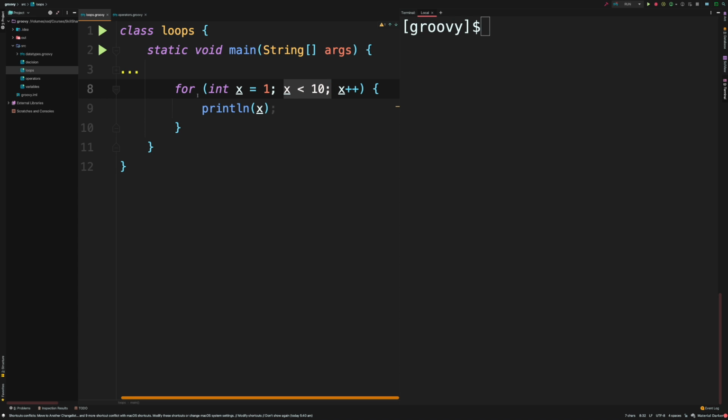So the difference from a while loop is that a while loop checks for the condition before it iterates. This loop will iterate for the first time and then check for the condition.